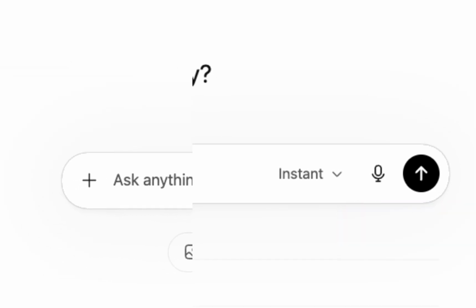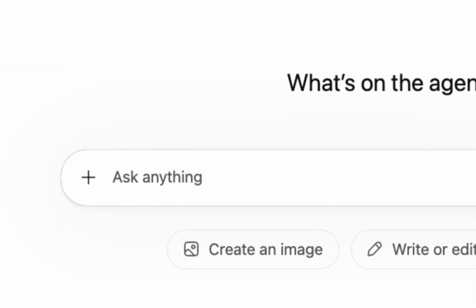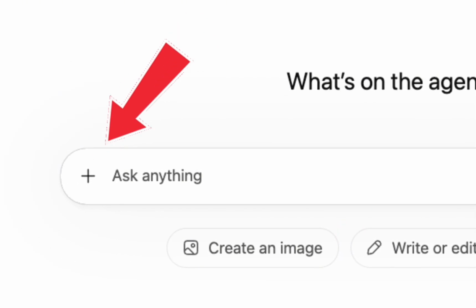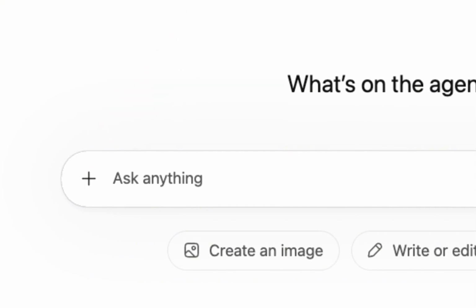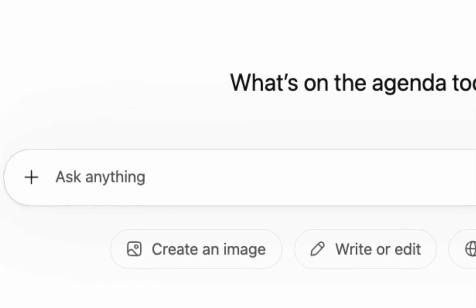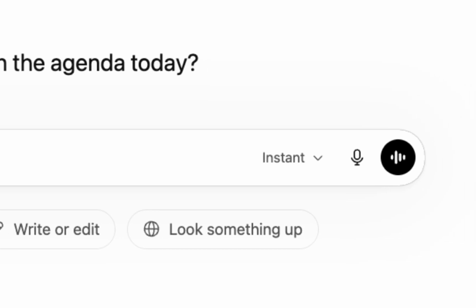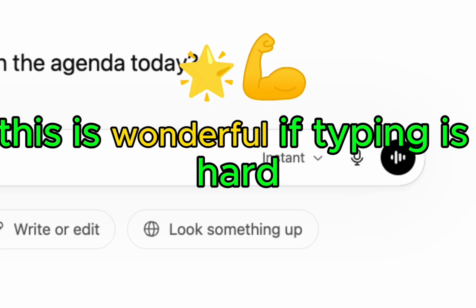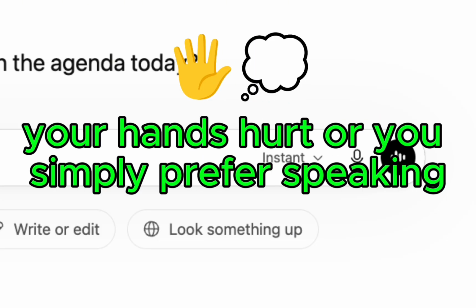Plus button. This button lets you upload things so AI can see what you're talking about. You can upload pictures, letters, recipes, screenshots, documents. The microphone button, this lets you talk instead of type. Just tap and talk, then it types for you. This is wonderful if typing is hard, your hands hurt, or you simply prefer speaking.